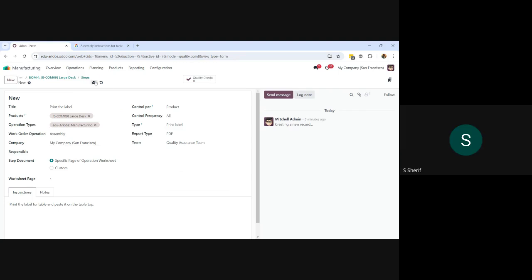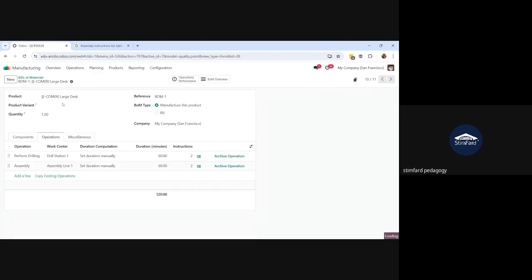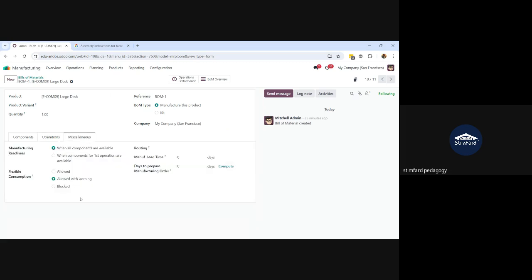And so if I go back to my BOM, bill of material, all of these settings I'm doing are on the bill of material. So I've added two operations that need to be performed, then two quality checkpoints for each operation that we will perform. And then there is a tab for the miscellaneous. So there are some settings that you can do for your manufacturing orders for this bill of material.